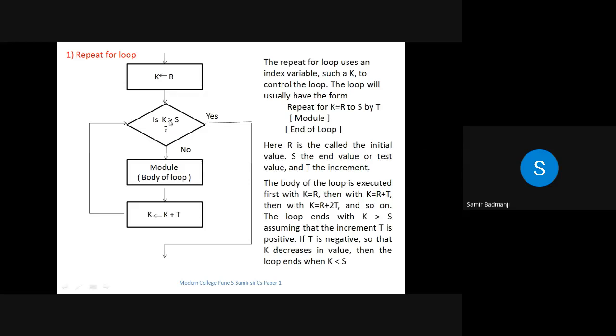If k is greater than s, then it will terminate. So till k is greater than s, it will go on repeating this module. It will increment the value by 1, and see the loop is given here. So unless and until k is greater than s, these steps will keep on repeating again and again. Once k becomes greater than s, it will come out of that loop. So all of you understood the repeat for loop?